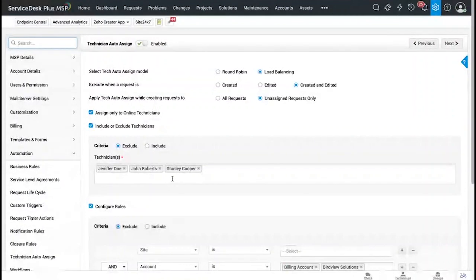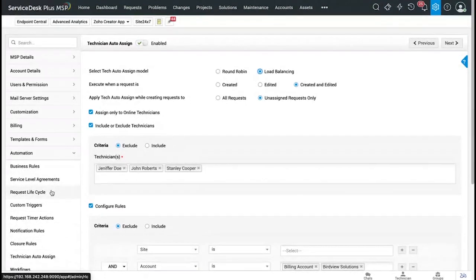So after service level agreement, we have technician auto assign. This technician auto assign feature will basically be utilized to automatically assign tickets to the technicians. So here we have two methods with which we assign. The first is round robin. With round robin, you'll be able to assign the ticket to the next technician in line. As in, if technician A has been assigned a ticket, the next ticket will be assigned to technician B, and so forth. And with load balancing, you'll be able to assign tickets to the technician who has the least amount of tickets, right? So that way you'll be able to manage your technician load, as well as make sure that all your tickets are assigned and are being worked upon.